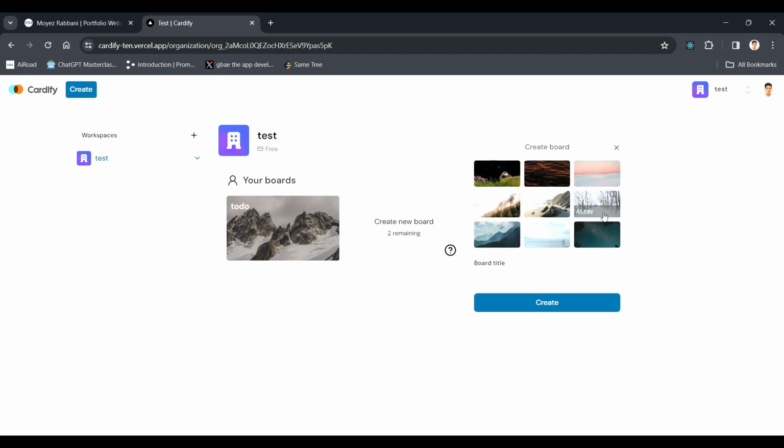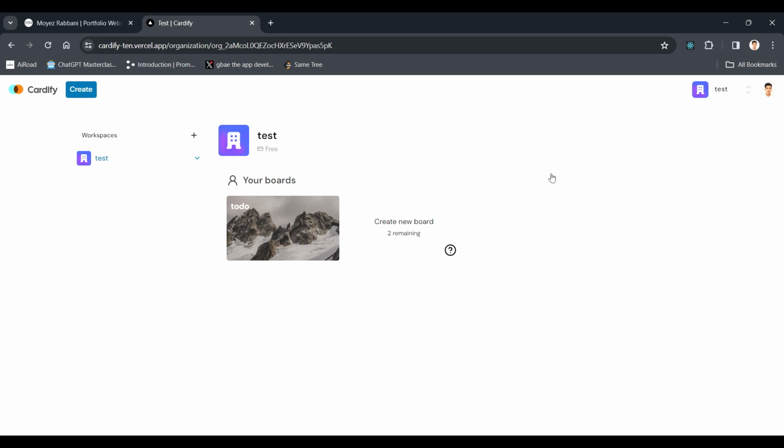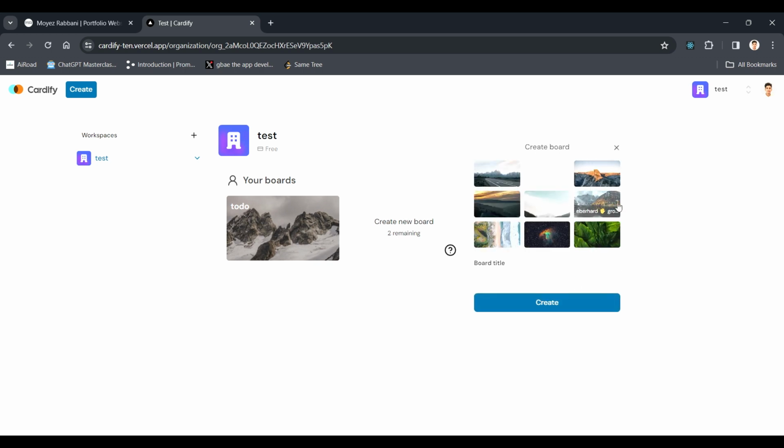Just like Trello, we have these images popping up. By the way, these images are generated using Unsplash's API. If I close this modal and reopen it, you will see different images being generated. So let's select any one of them. I think this one might look good.